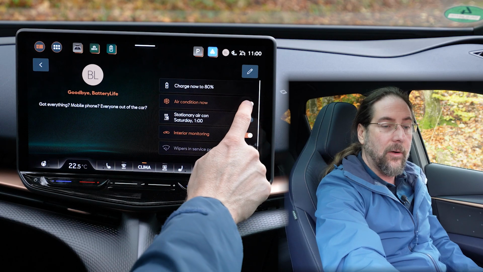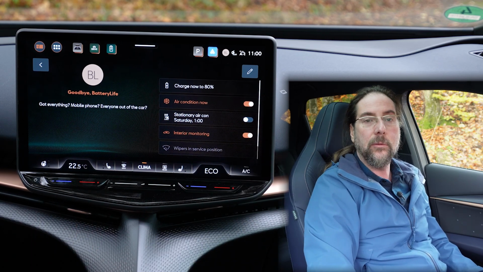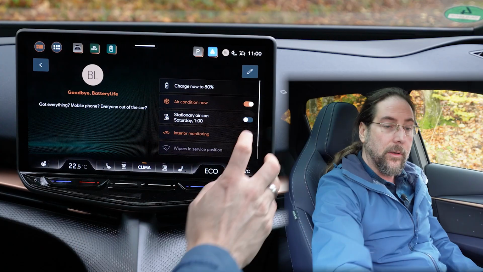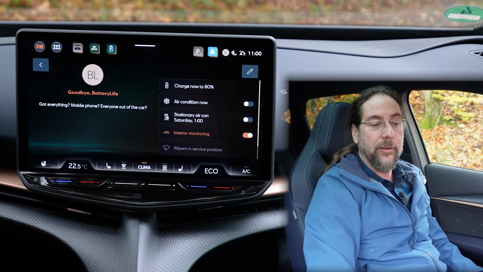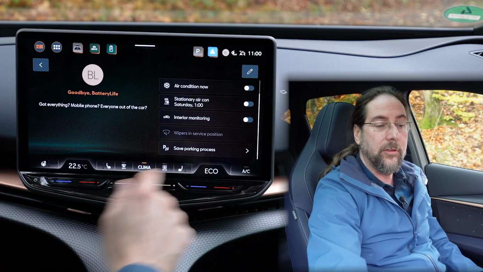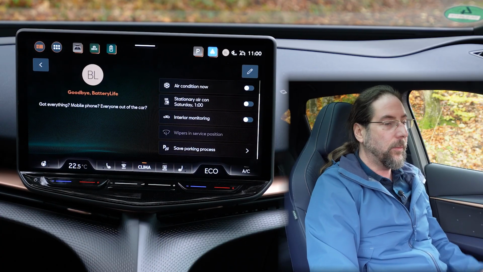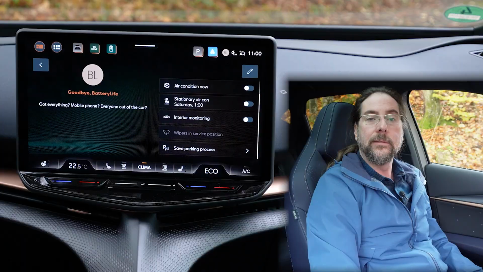Air conditioning now. When you get out of the car for 30 minutes, the car will hold the temperature that you have set here. In auto, then you can turn on and off stationary air conditioning, the alarm system, wiper service position, and you can save your parking process of what you just parked if you want to, and that's an awesome thing. But that's it for the infotainment system. You have seen everything. I hope you'll like it.